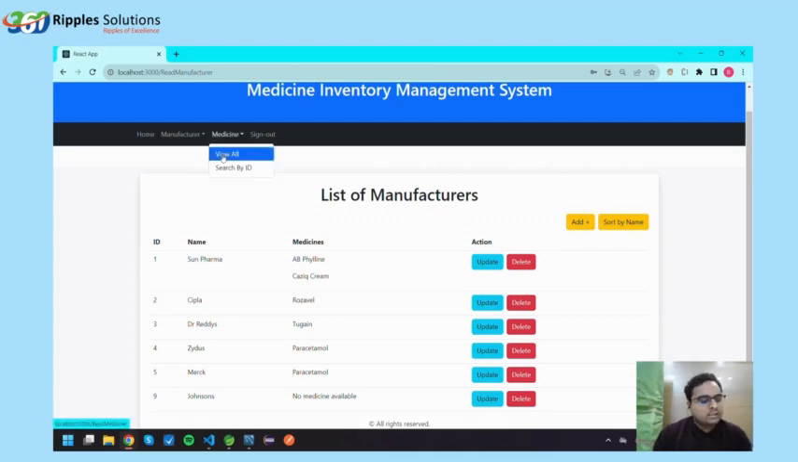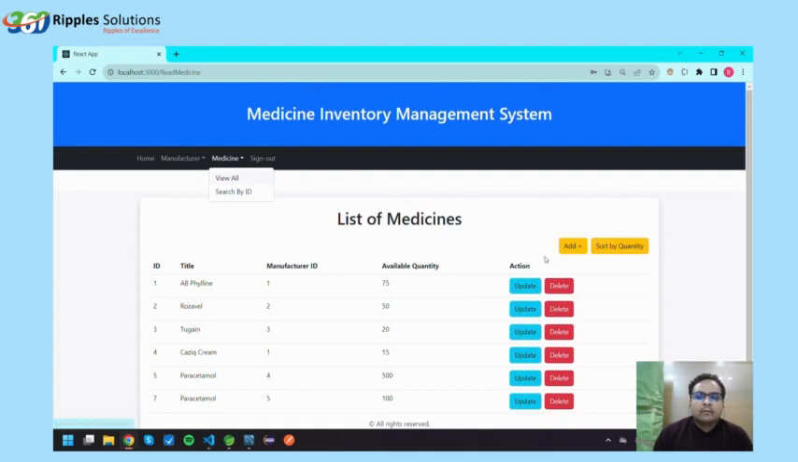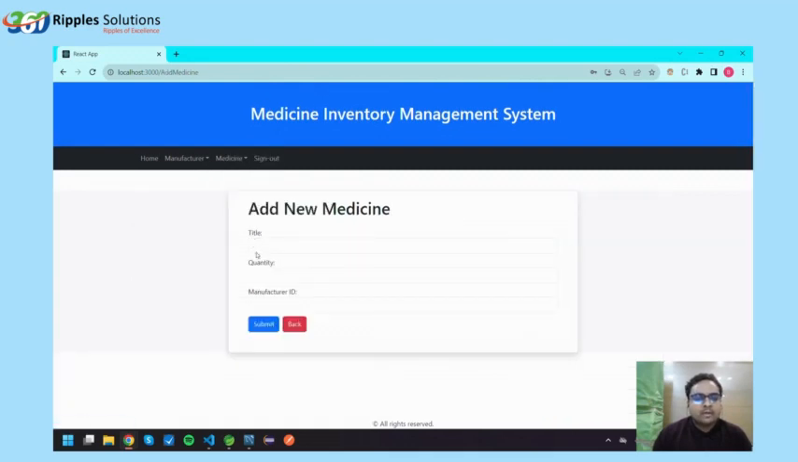Similarly, a lot of validations were done in medicine. One of which was that the fields were required to be filled, and let's say if I leave just a single field, it will prompt me to fill out this field. And the fields which require integers will only accept integer values, such as quantity, and similarly manufacturer ID will also only accept integers.